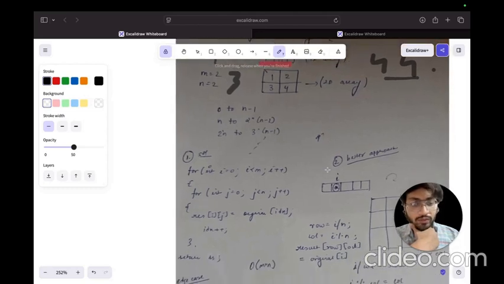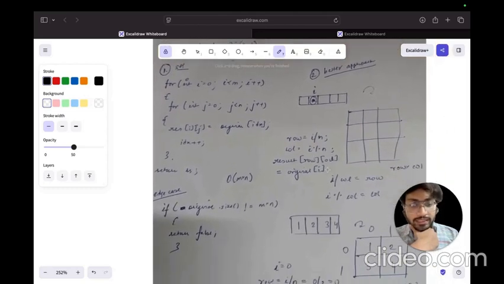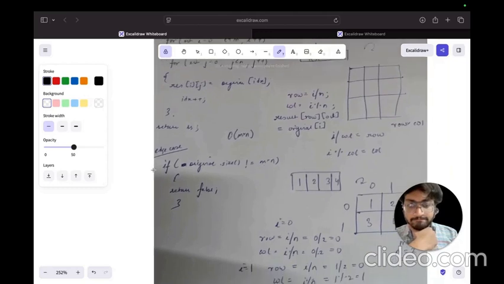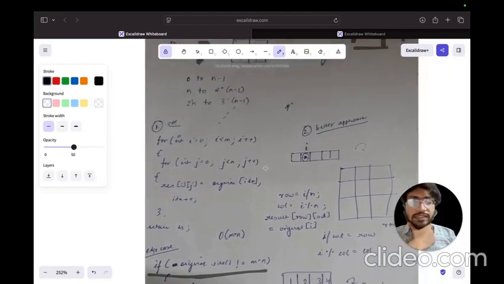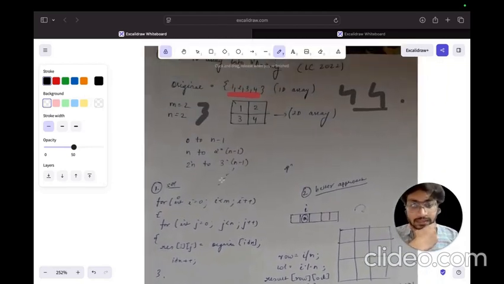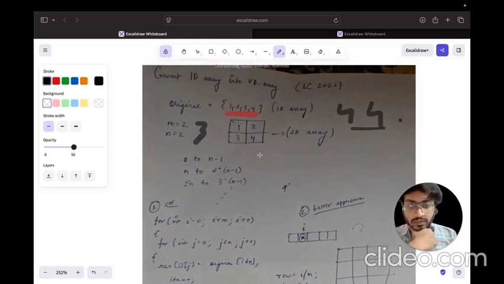Okay, so we have to return this thing. I have written the edge case here, so you have to return false. So let's come and we will discuss the first approach. So let me tell you what I have written here.